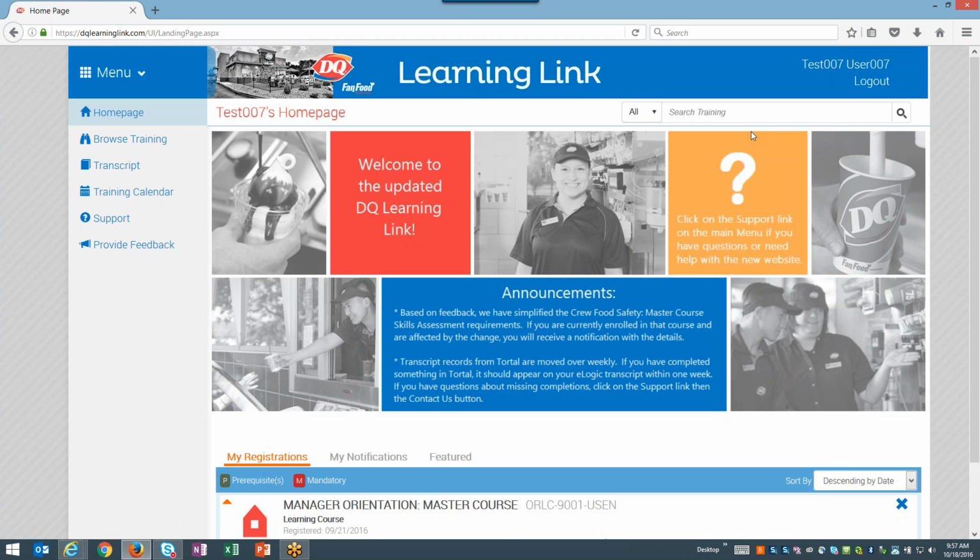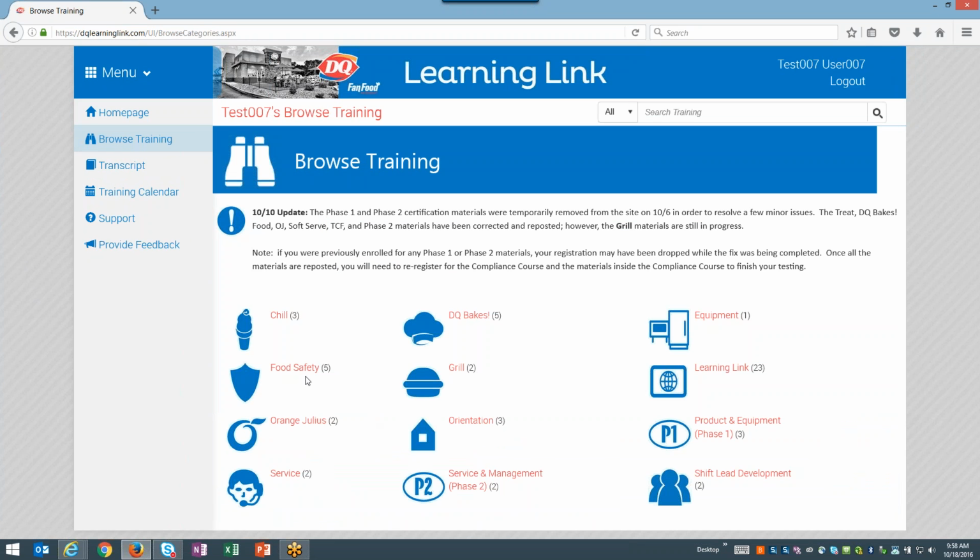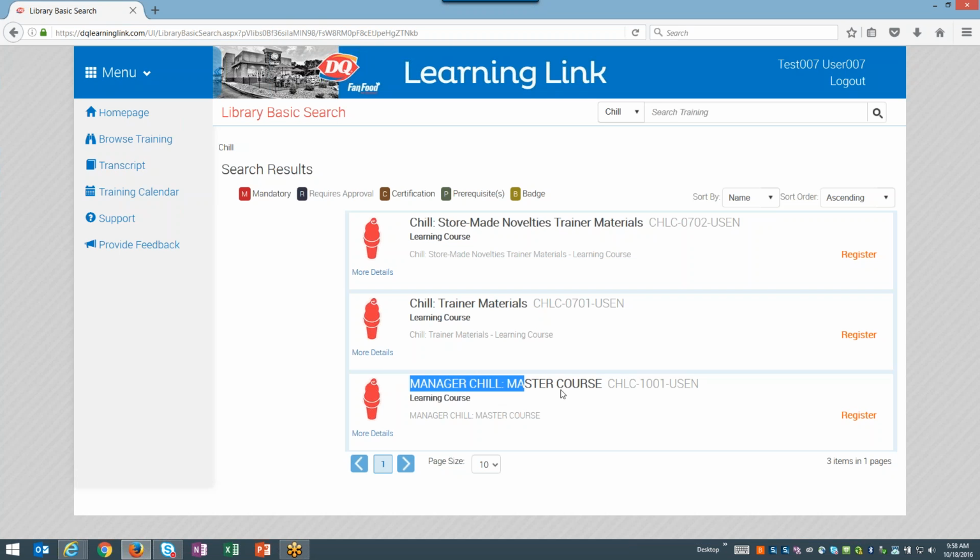You actually do have to log into dairyqueen.net. You can't log into the learning link directly. So if I'm logged in as a franchisee, now I see different materials. Instead of seeing the crew level materials, I see the manager level materials. And for the most part, they're the same.